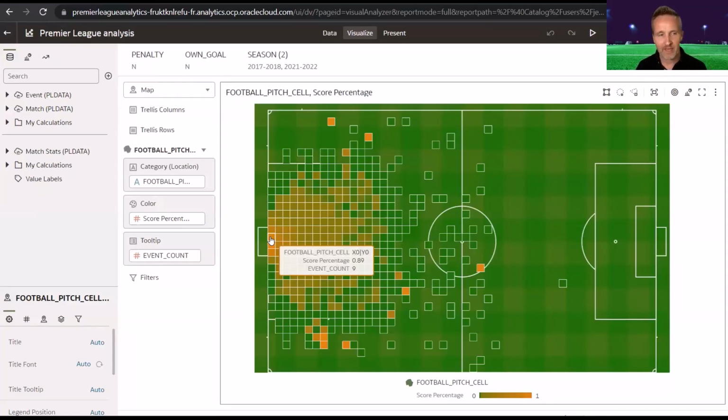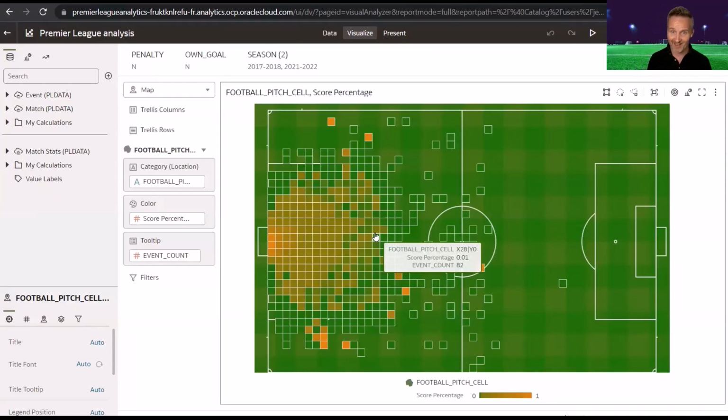If you then move away a bit further from the goal, the score percentage drops really quickly, right? So here it's already down to like 8% or 0.08. And you go a bit further out and it goes to like 1% or almost 0, right? So you see how much this distance indeed influences the chance of scoring, which I don't think is really surprising, but we see that confirmed here.